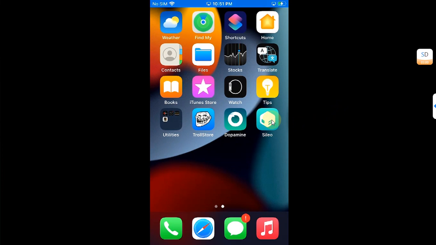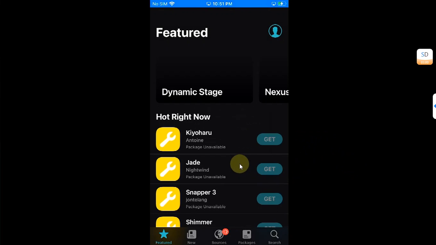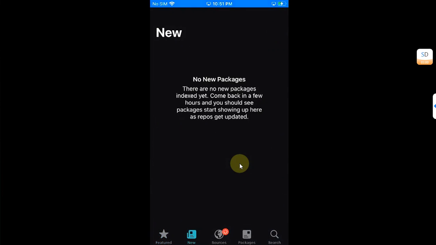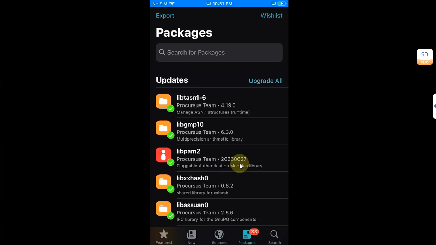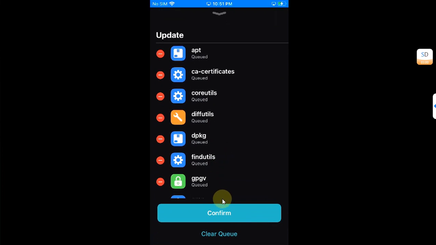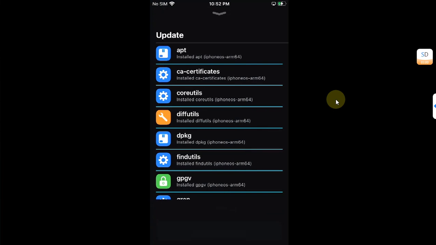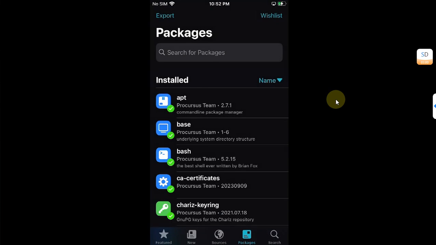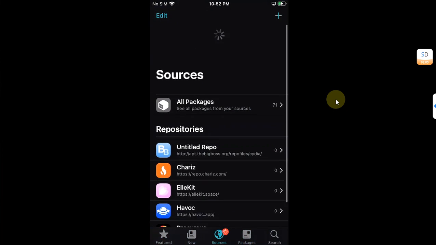For me, it is Sileo. Now let's open it, allow, and you can see it is working flawlessly, no issues whatsoever. So everything is properly populated. Yes, we can update packages. Hit continue. As you can see, the process is almost complete and we did not encounter any error. Hit done. You can see everything is properly working.